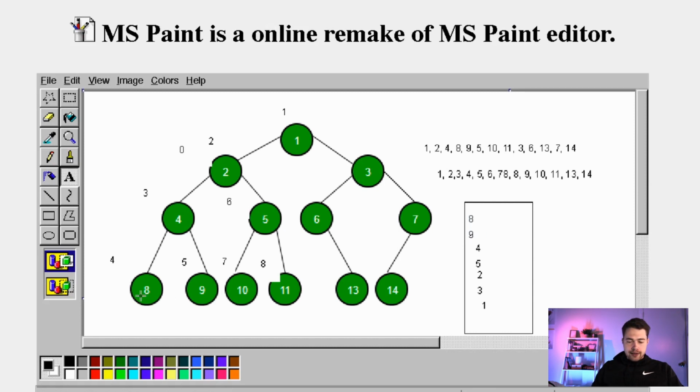After that, you realize that there is nothing connected to 8, so you pop 8 out of the stack. Perfect. Then you do the same thing for 9. You visit each node 9 is connected to. It's not there, you see, so you pop it out. Then you do it for 4, which is not connected to anything. Then you do it for 5, after which you visit 10 and 11.